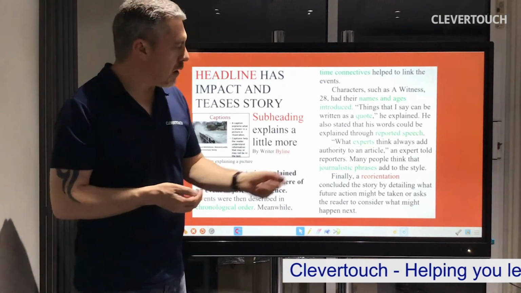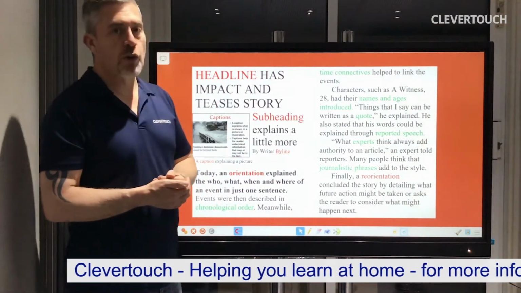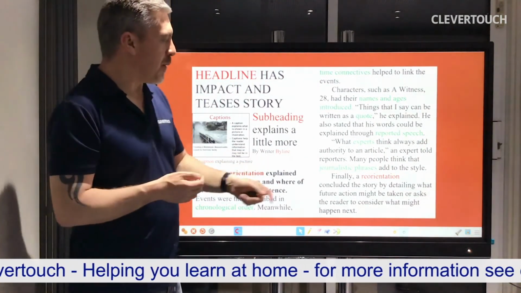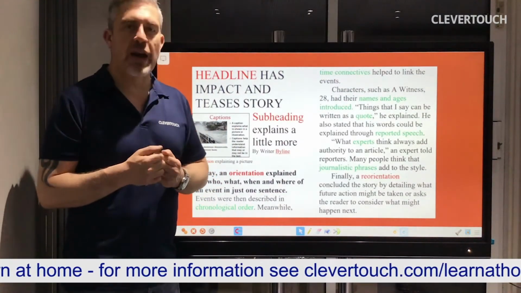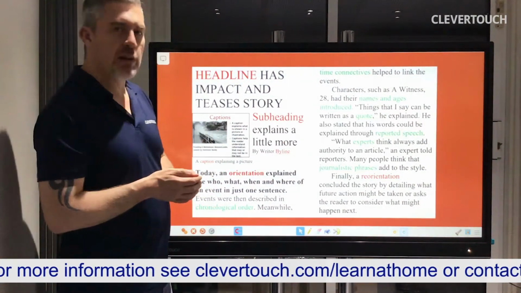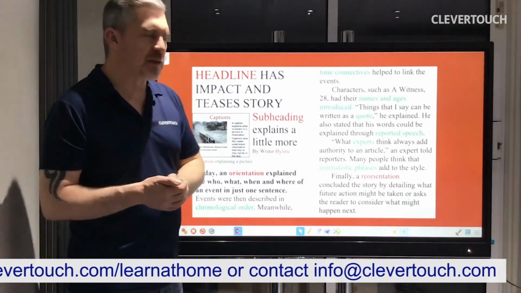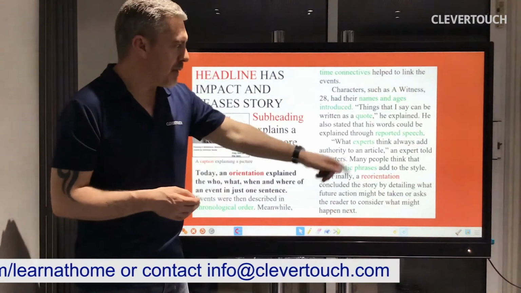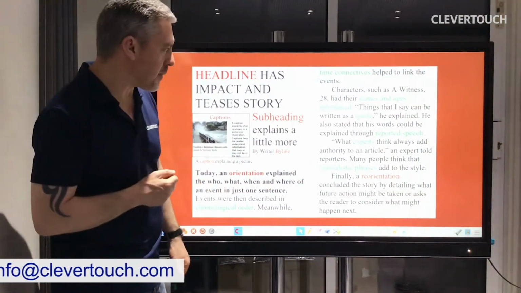Yeah, so lots of reporters like to talk to experts. Whether or not they're real experts, who knows? But getting someone in authority to make your facts sound more believable is really important. Many people think that journalistic phrases add to the style. Phrases like, many people think, or our reporter learnt, things like that.